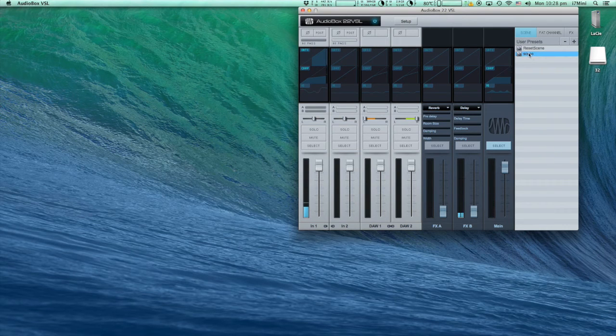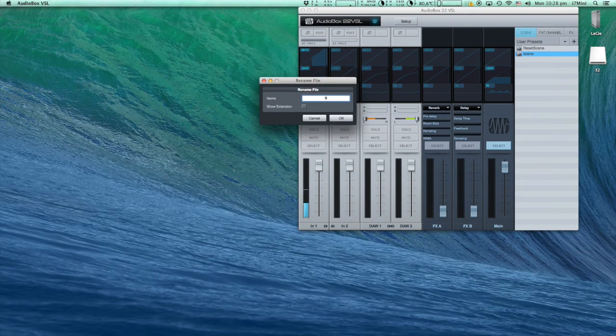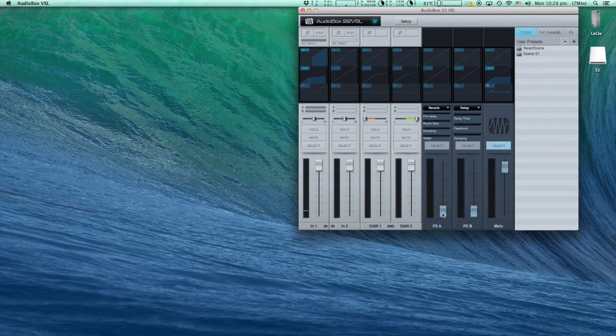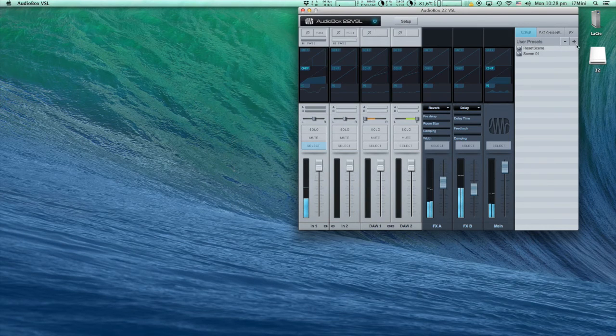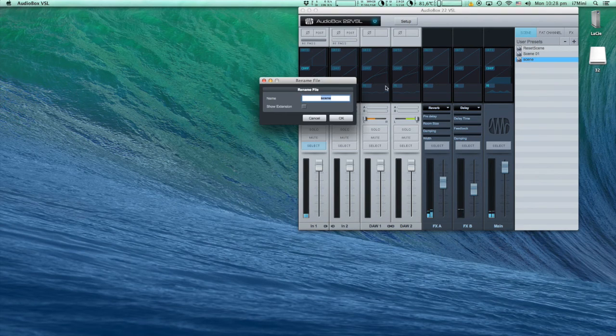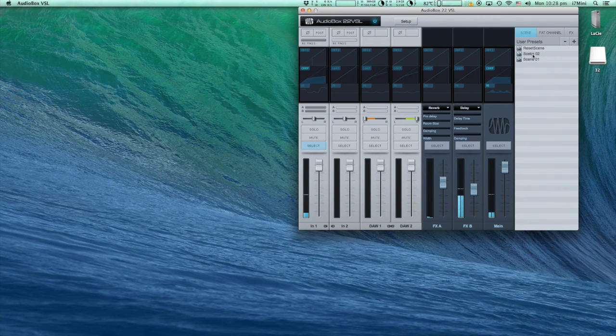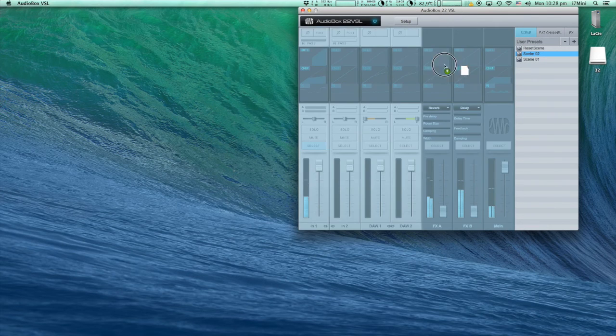Every so-called scene can be saved, so your settings for all input, output, and effect channels will be saved. Let's call it scene 1. Of course, you can change inputs, outputs, and processors and save it as another scene. And then you can very easily recall each scene by drag and drop from the sidebar to the virtual mixer.